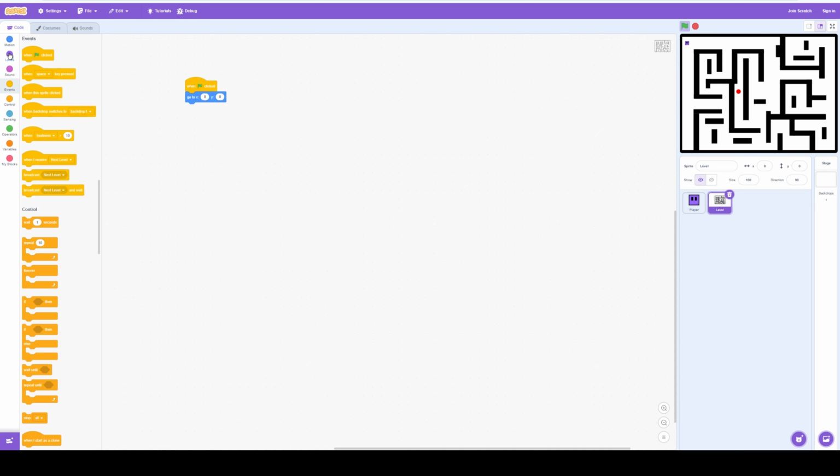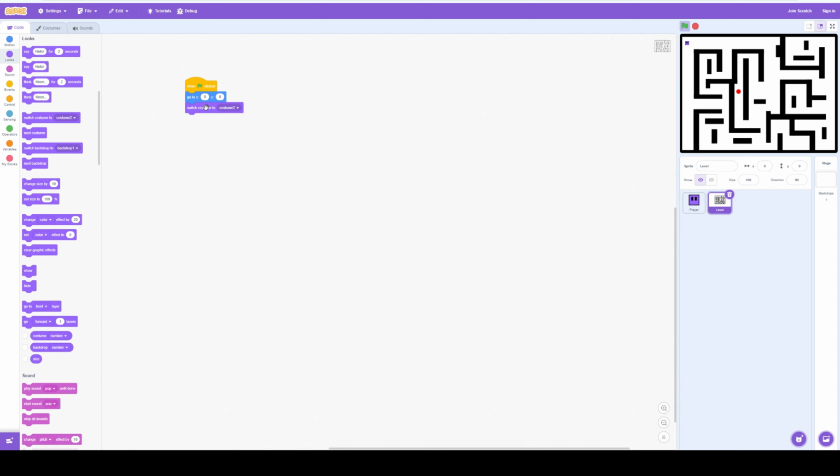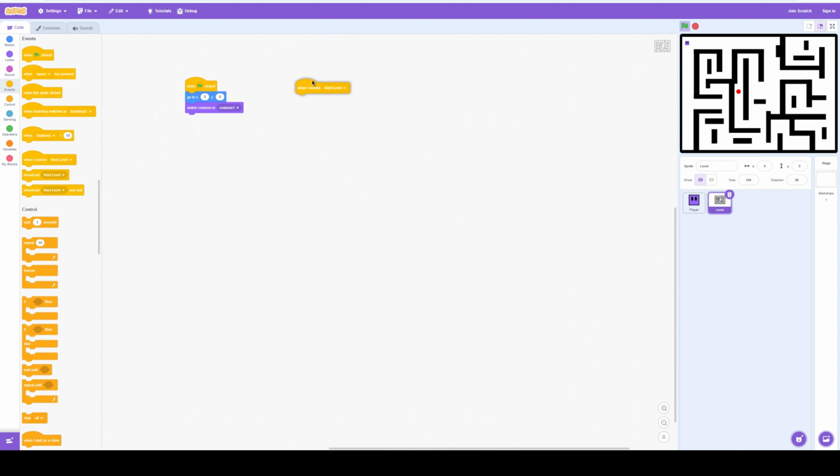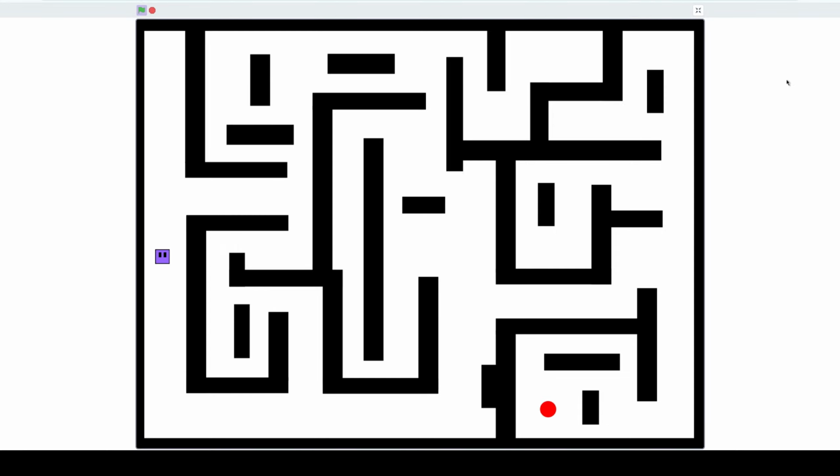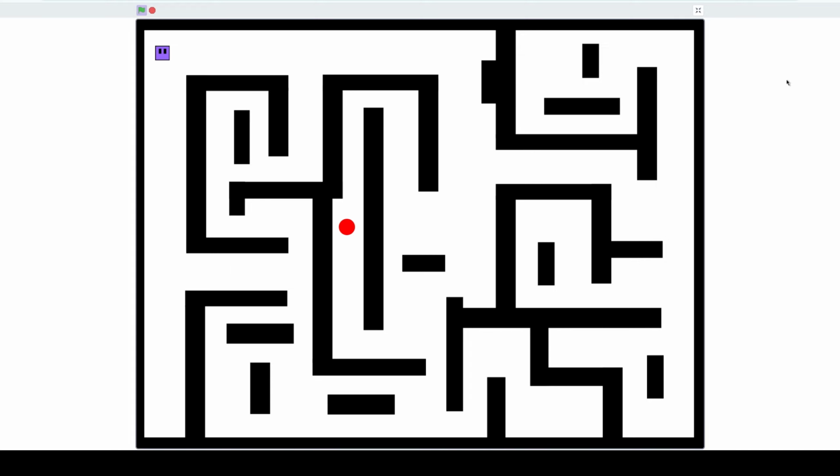Go to the level again. Add switch to costume 1. Switch to the next costume when I receive next level. Now test it. When we touch the red circle, the level switches to level 2. Great! We built a simple maze game in Scratch.